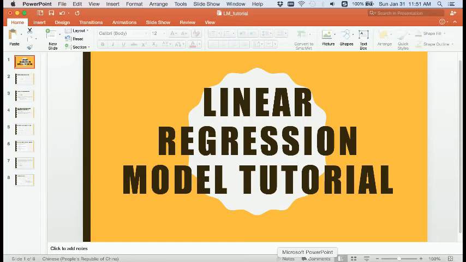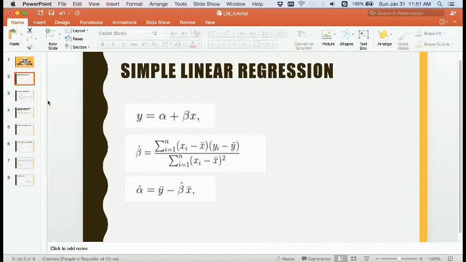So what is a simple linear regression? Simple linear regression is using one independent variable to compose a linear regression. So y equals alpha plus beta times x. And how can we get those values, beta and alpha? We will use these two functions first. And how can we implement these two functions in R?